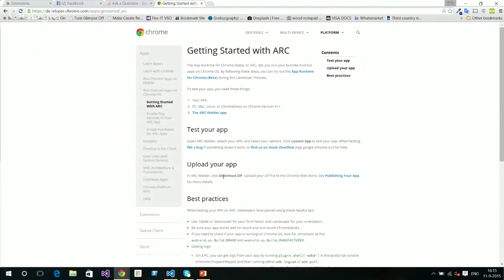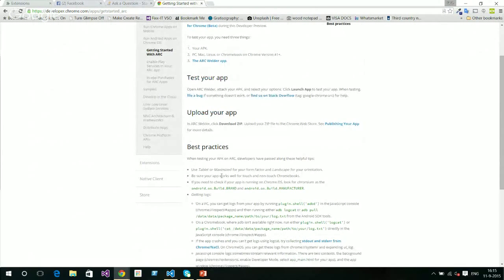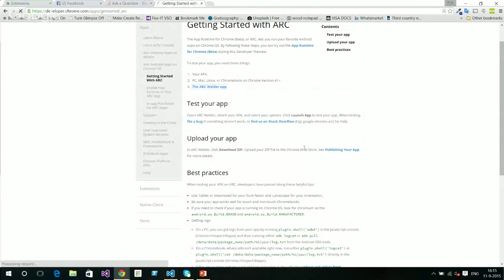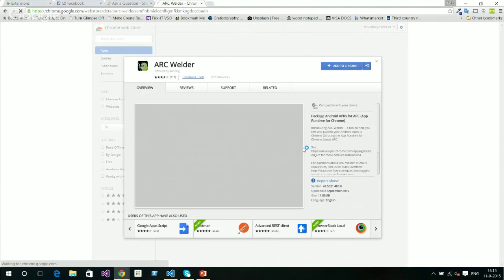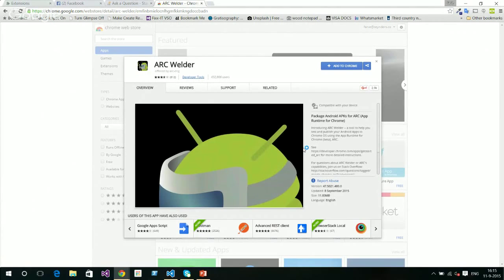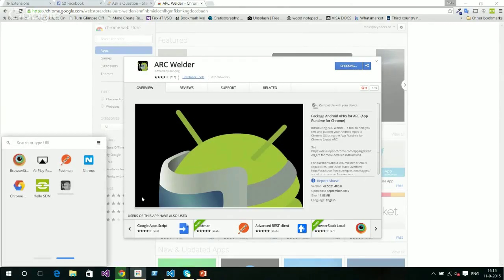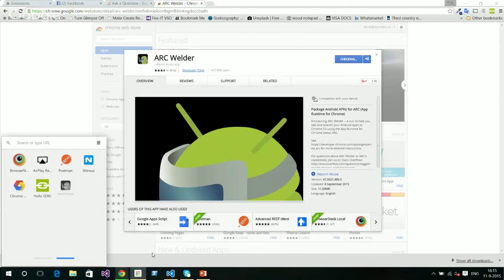I'm not going to bore you with the steps. It's actually also out of date, I think. But let's get the Arc Welder app, which is the underlying runtime. It installs as a Chrome application. It's quite cool. Add to Chrome. Yes, I want to add it. It will download the whole world now because it's like 70 or so megs.